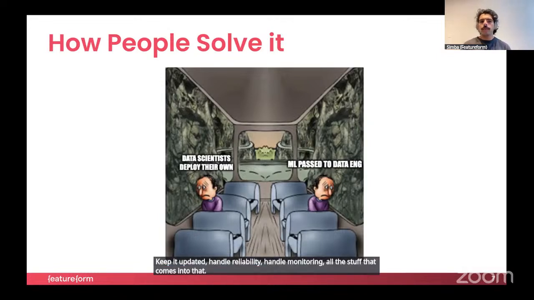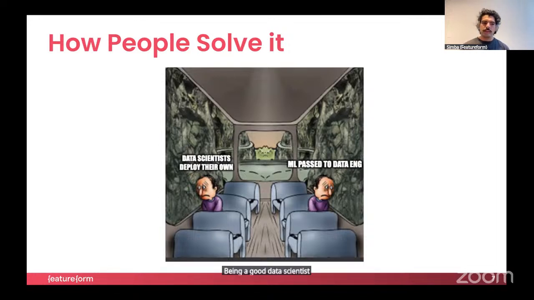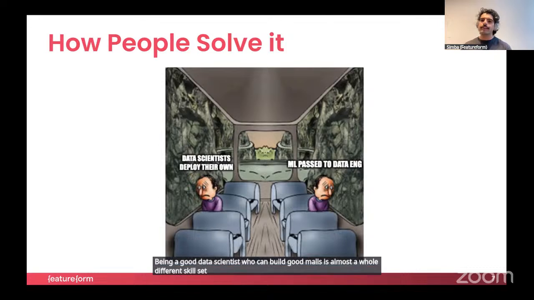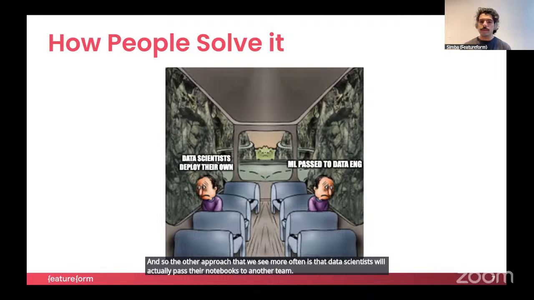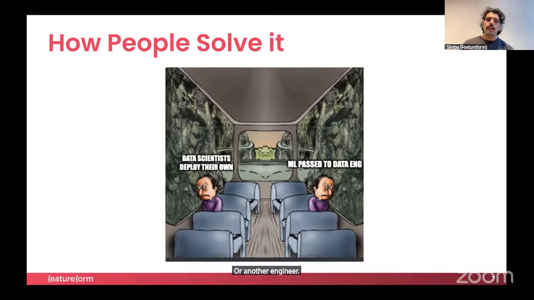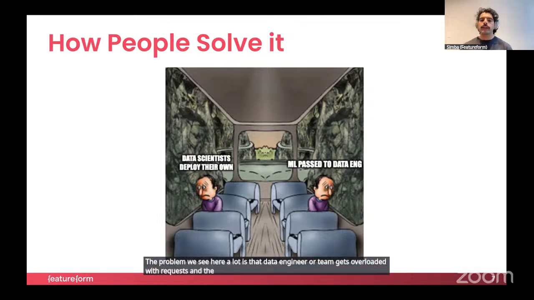That's one approach. The problem there that we see a lot is it's like two different jobs. Being a good data scientist who can build good models is almost a whole different skill set from being a great data engineer who can build production grade data pipelines. So they're different. And so the other approach that we see more often is that data scientists will actually pass their notebooks to another team or another engineer to productionize it. The problem we see here a lot is that data engineer or team gets overloaded with requests, and the data scientists now are completely dependent on another team to make any forward progress.